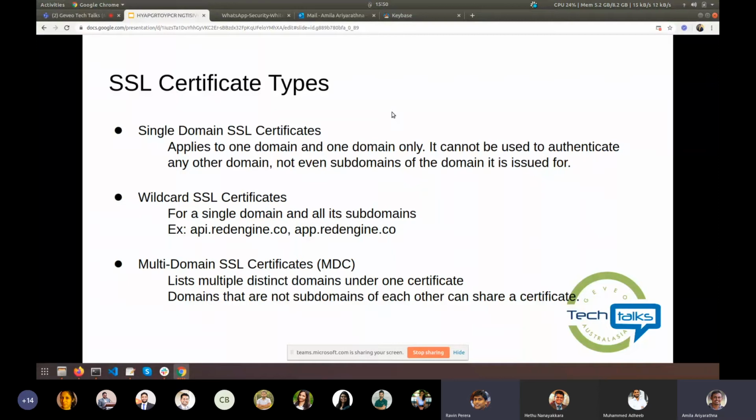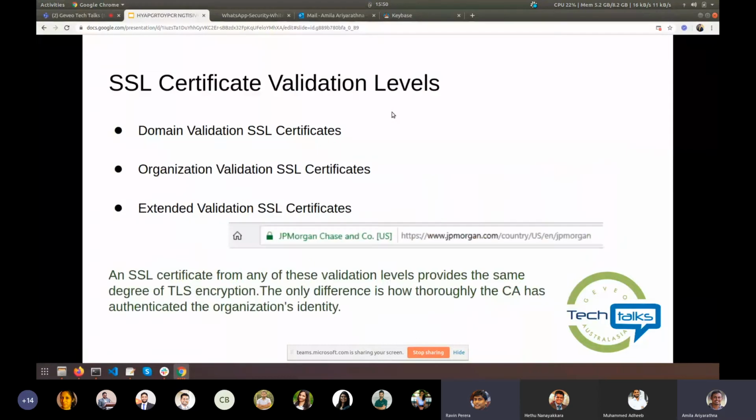Yeah, from a browser's or a techie user's perspective, it wouldn't be as trustworthy as a single domain certificate or a wildcard. But if you are not ready to pay a lot of money, you can go with that. Okay. So then there are a couple of validation levels as well.